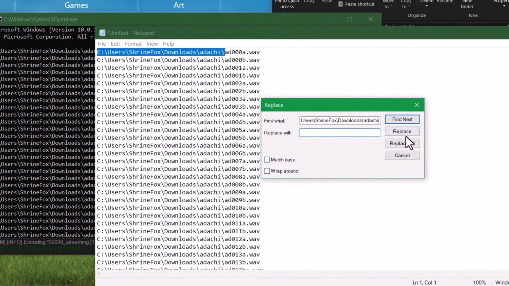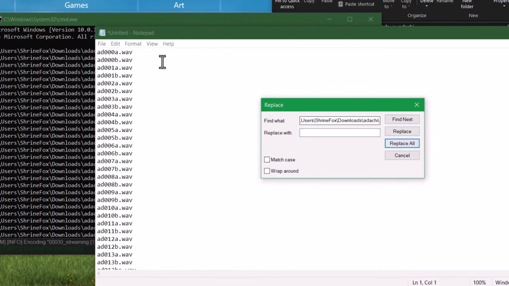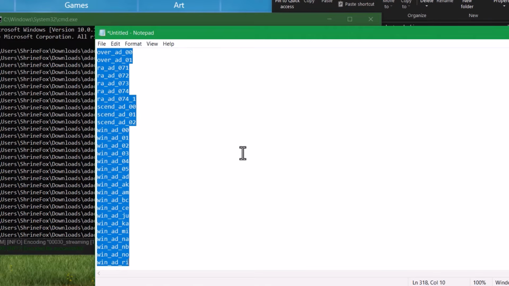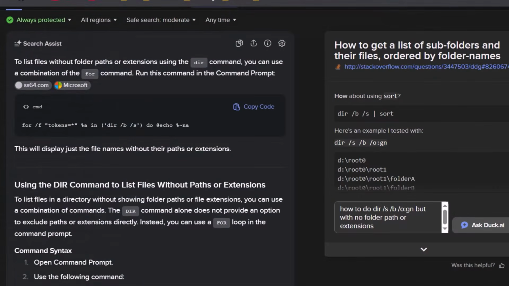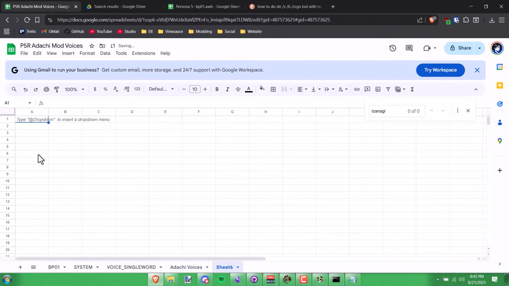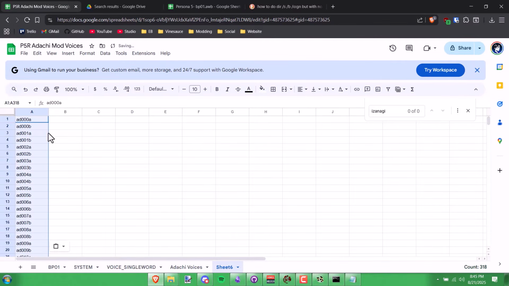Hit Replace All, and I'm gonna do the same thing for the wave extension here because we don't really need that. All we really need is the file name. Now that I have that list, I'm gonna press Ctrl A and then Ctrl C to copy that. And then when you make a new spreadsheet, you can just paste it right there into that first row.